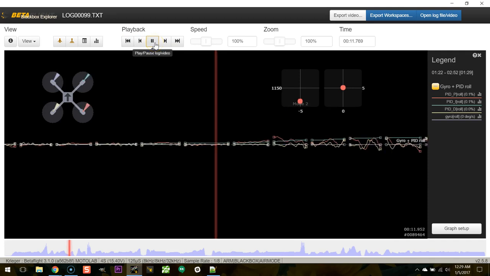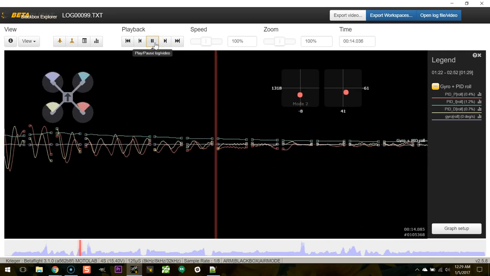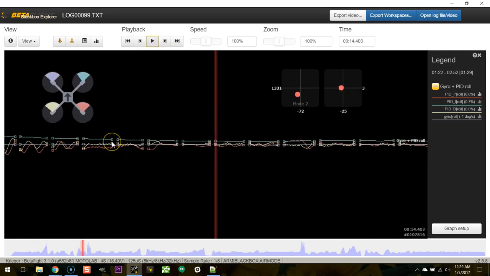Of course, we can hit play and we can watch the video playback in real time. I said video there. I haven't loaded a video, but you can load a video. Well, again, we'll cover that a little bit later. I can watch the log play in real time, and I can jump forward and jump backward and jump to the end or the beginning of the log.